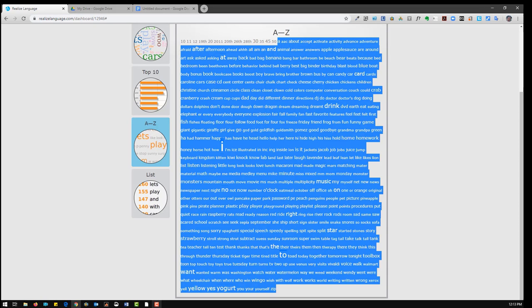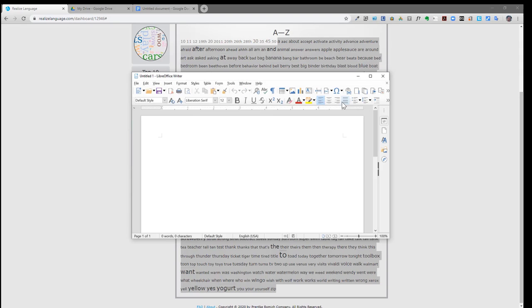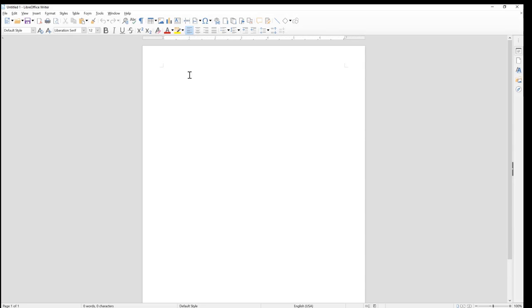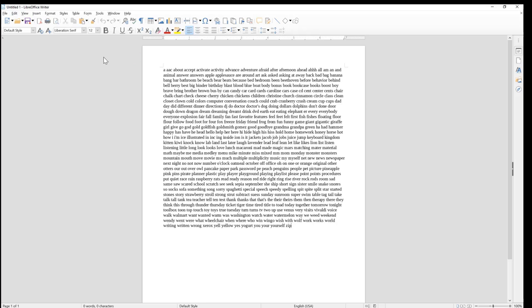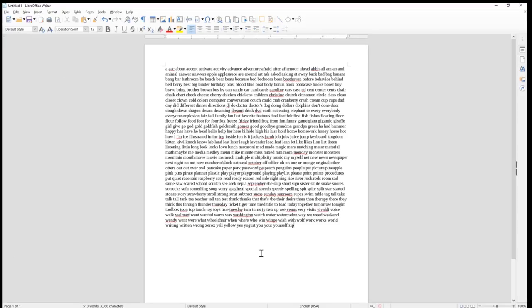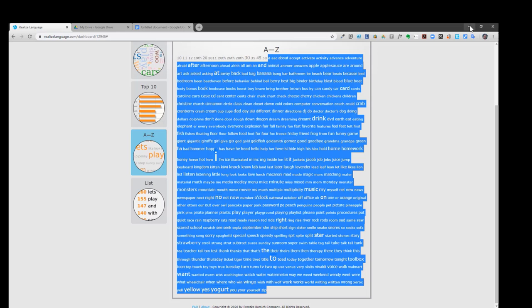And as a final example, this is LibreOffice. Here's the LibreOffice opening screen, and this time I'm going to use the Writer document. So that's opened up a document. Same again, edit, paste, unformatted. And this one, a bit like Word, pops down at the bottom, 513 words. There we go. So that was just an example of how we can use these different pieces of software in order to collect that data and get ourselves a word count.